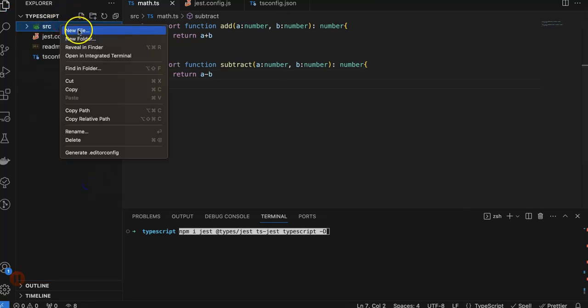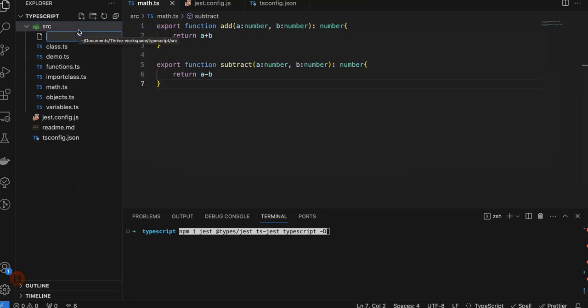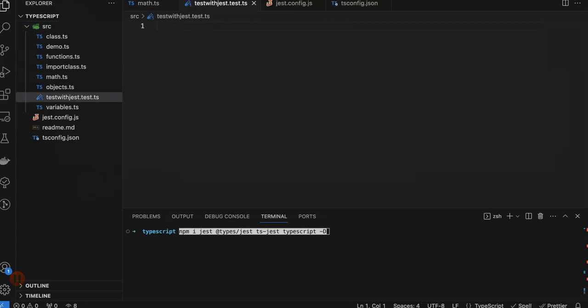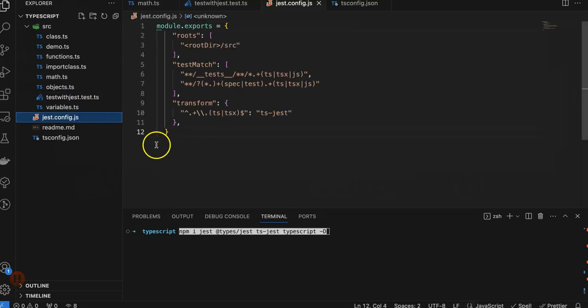Now let's create a new file, which let's call test.ts. Keep this in mind: when you're writing a test, you have to make sure that we have test in the file name, otherwise Jest will not be able to pick this up. But how does it do it? Here's the configuration. Do not worry if you cannot follow through the configuration. I'm going to upload this along with the GitHub code.